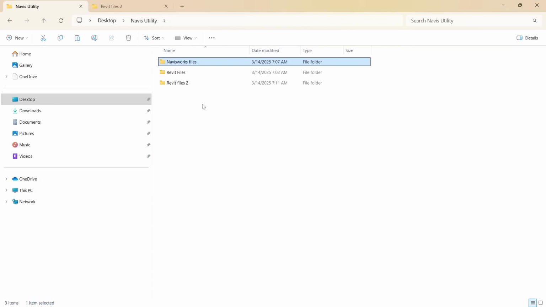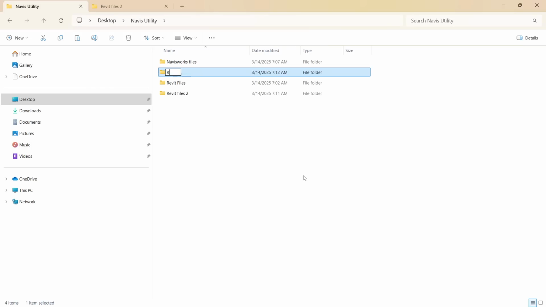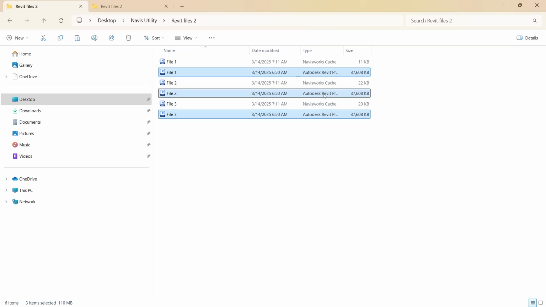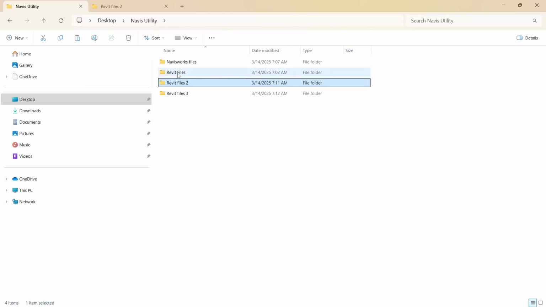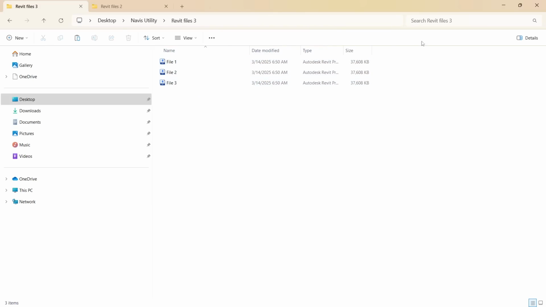Again, I'm going to create another folder, call it Revit files 3. Okay. And I'm going to copy only the Revit files. Control C and Control V. Okay. These are Revit files.